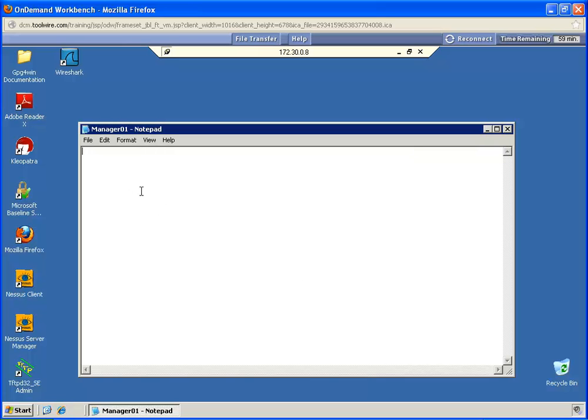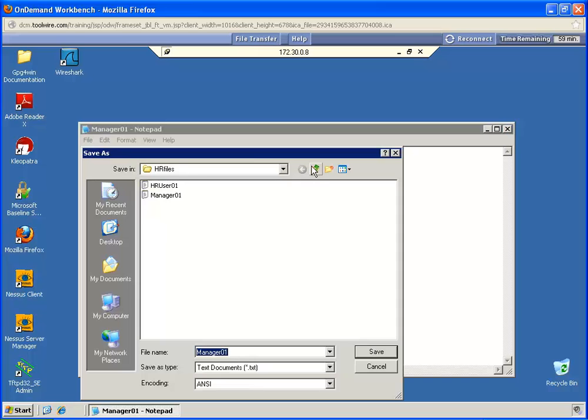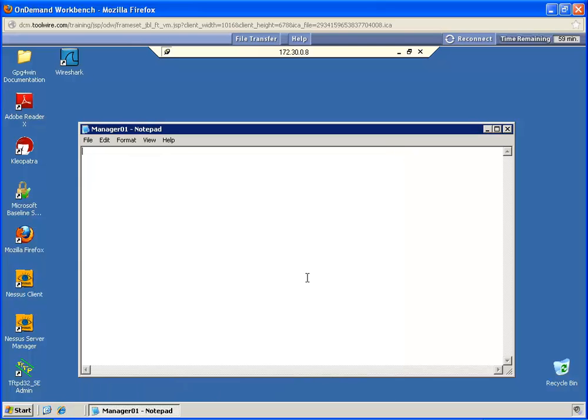And then lastly, we will attempt to save this file to the SF Files folder. File, Save As. We'll go up a level to SF Files and save. Now that was successful because earlier in the lab we had granted access to the shop floor security group for the Manager 01 user account.